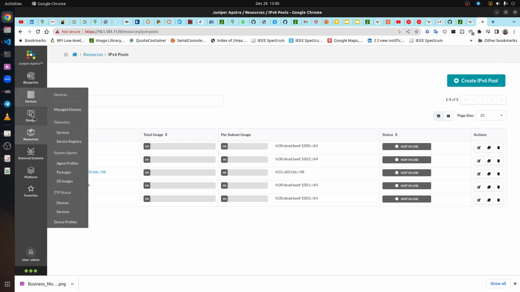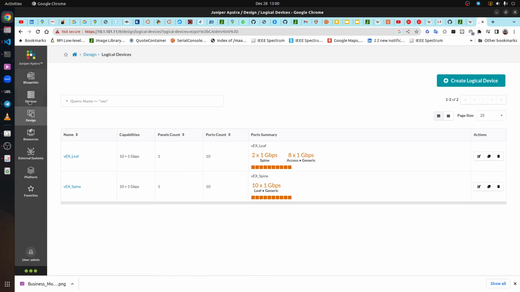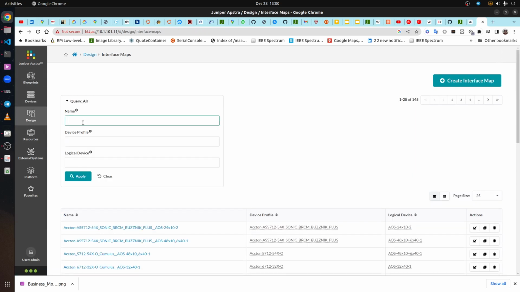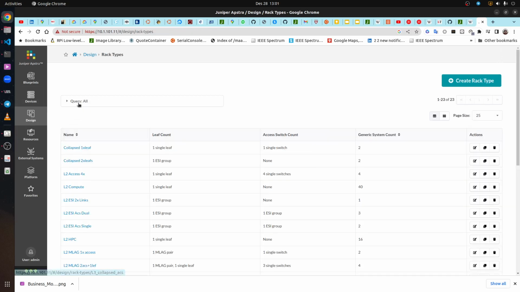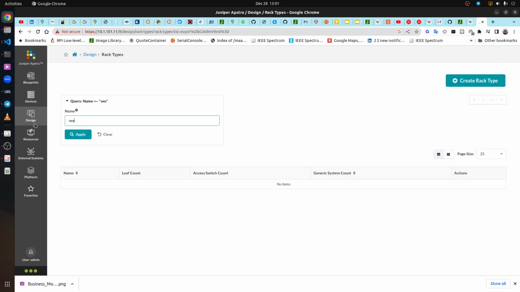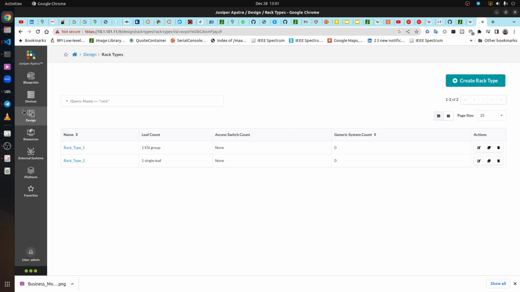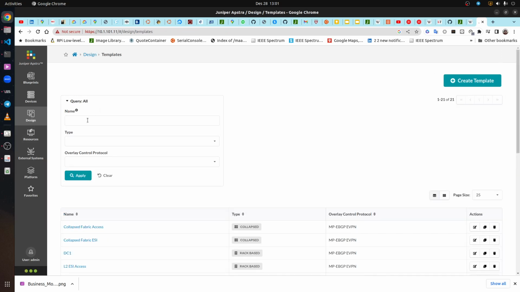We have also created logical devices. Okay, these are the two logical devices that we are going to use, and then the interface map, the rack type, which will be used for the template, and then the template which will be used for the blueprint.